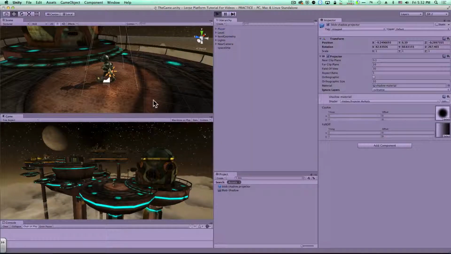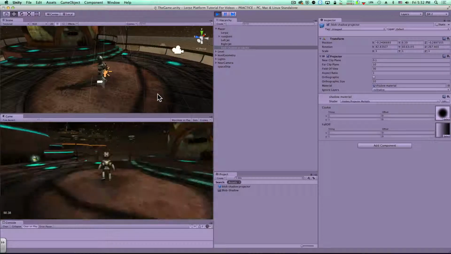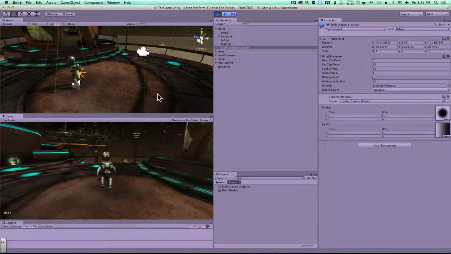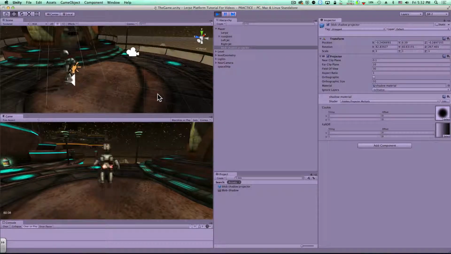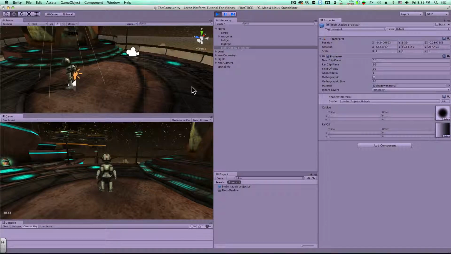We'll play it and see that it is following him all right. I jump. Yeah, it looks okay.